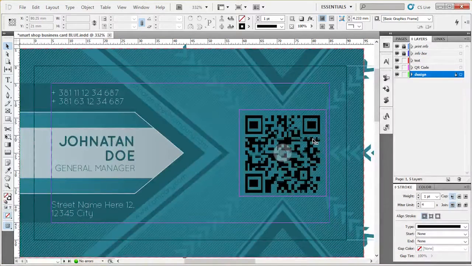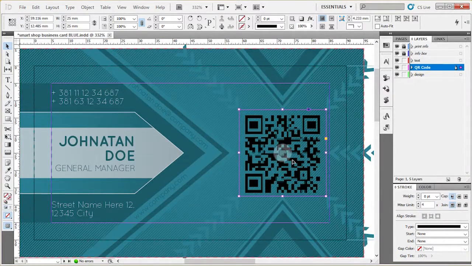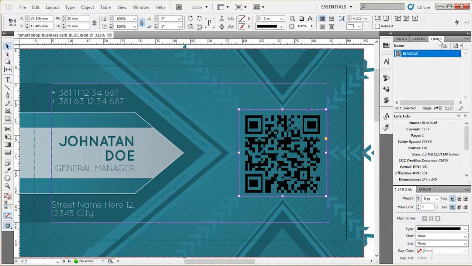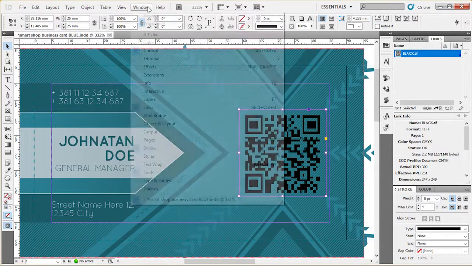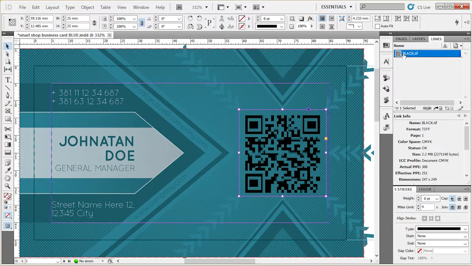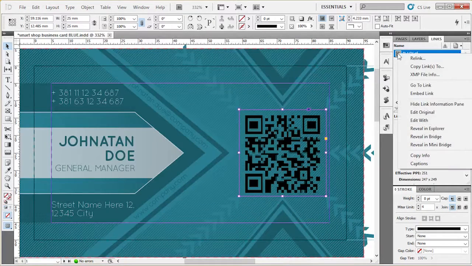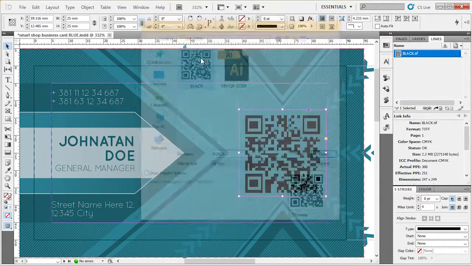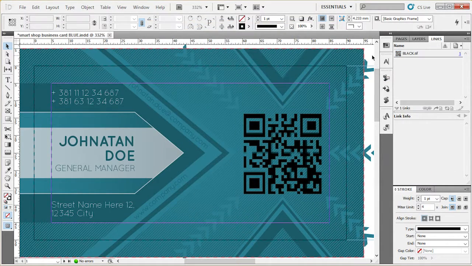Let's start with editing the QR code. The QR code is a linked file here. So the easiest way to change your links is to go to Links. You can find them here in Window, Links, and select the link you want to change. Right click on it, go to Relink, and add your own QR code. And we're done with it.